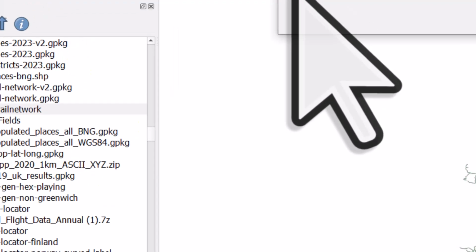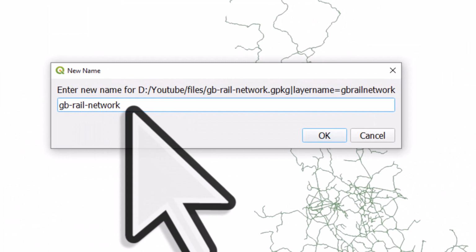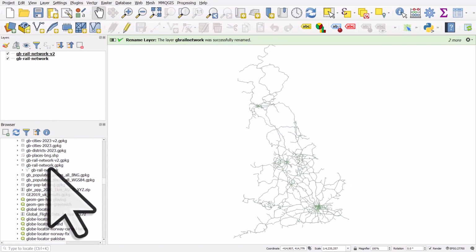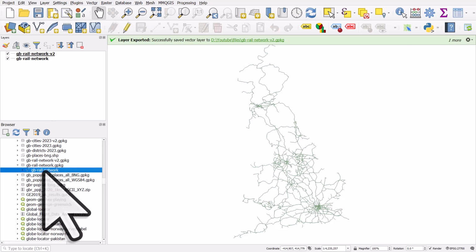And then if I wanted to match what I called the file name, like with the dashes in it like this, that's all I need to do. And then I can click OK. So now we see the file name matches the layer name. And the reason for this is a bit more complex, but basically if you think of it, a GeoPackage is a database and it's got layers in it.